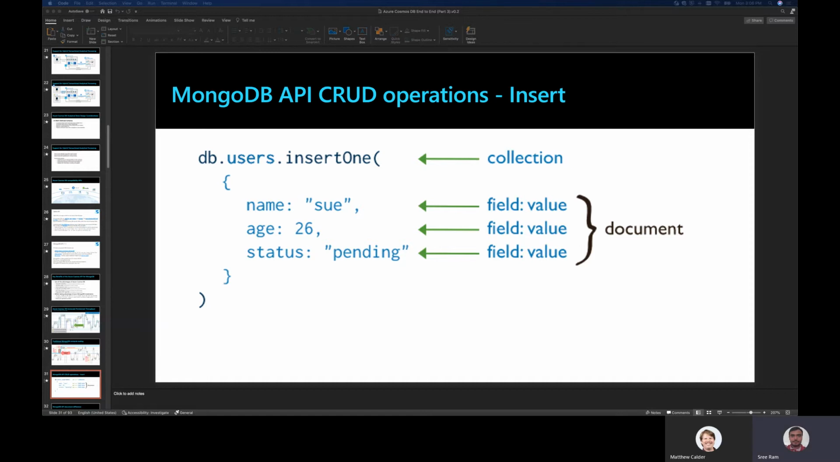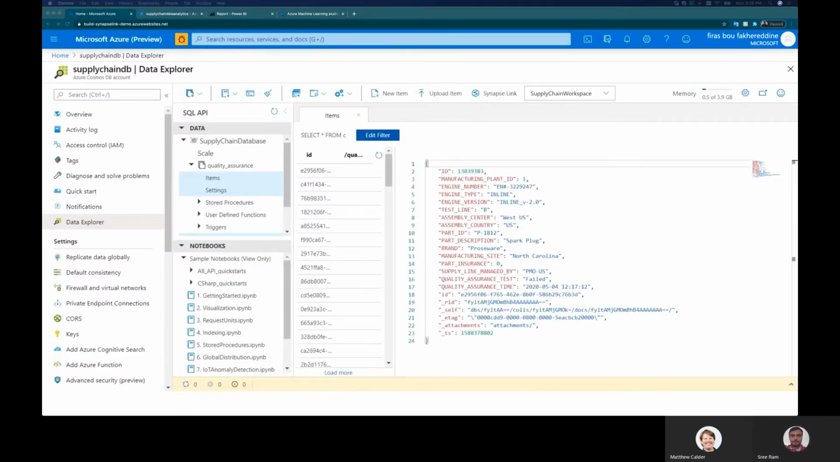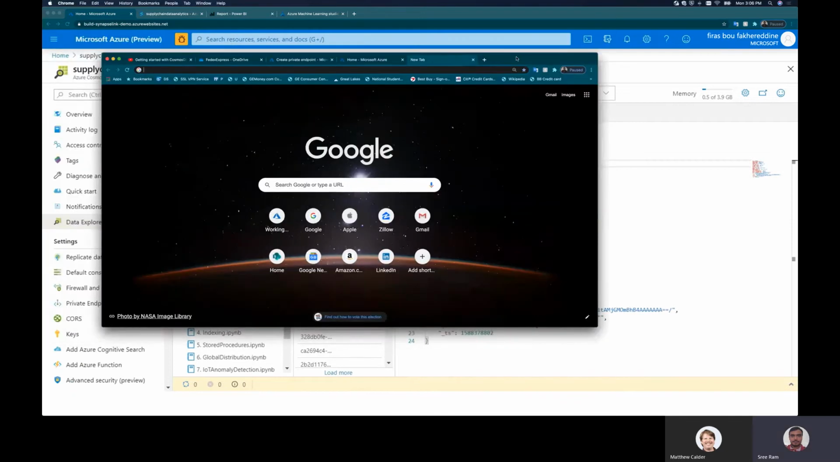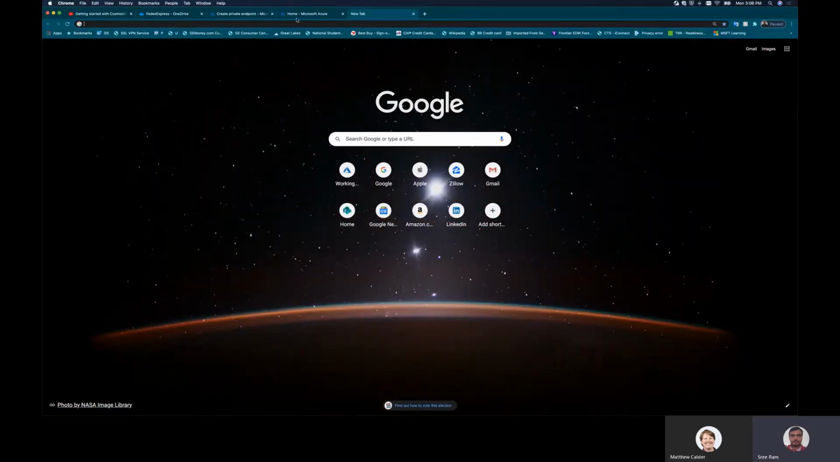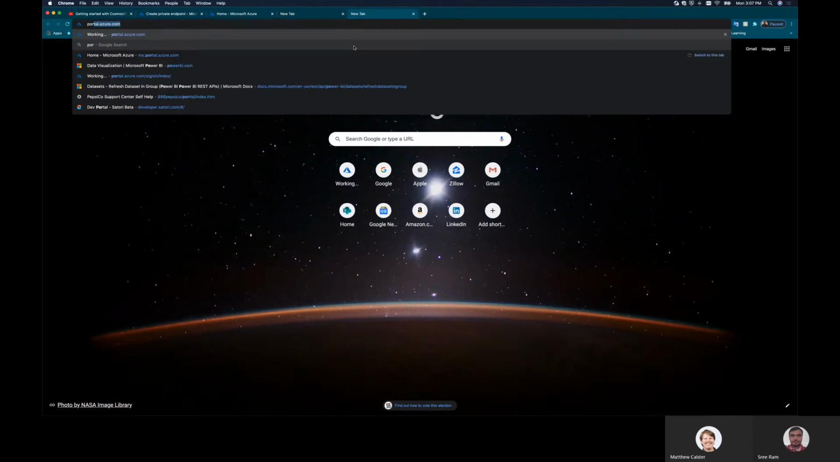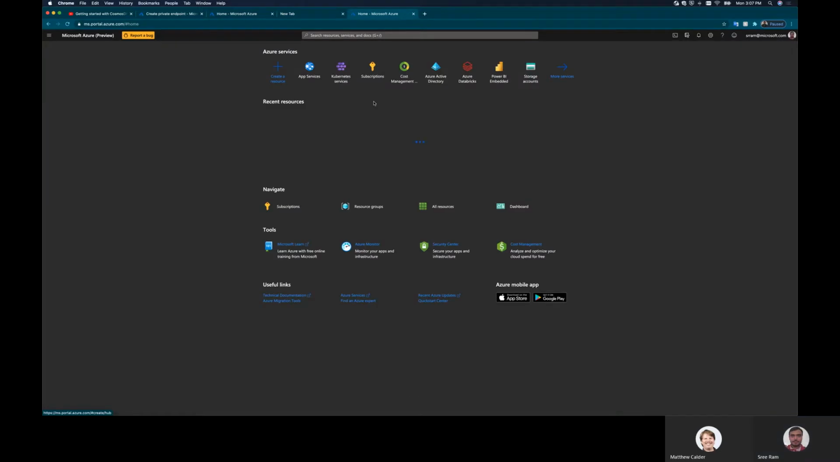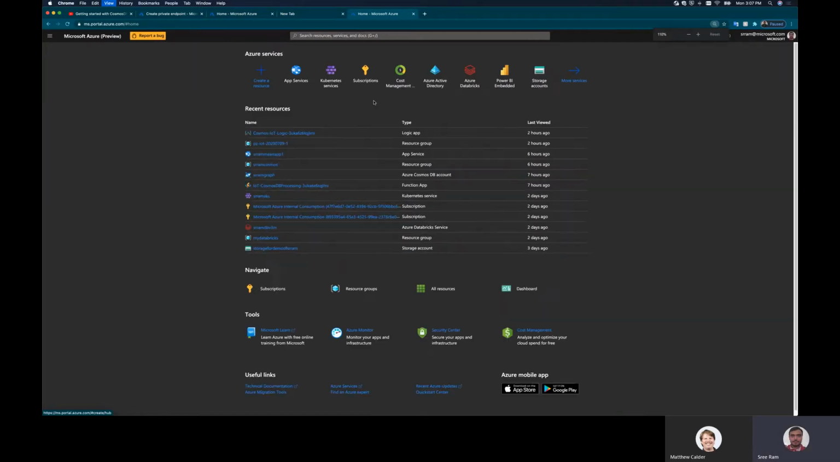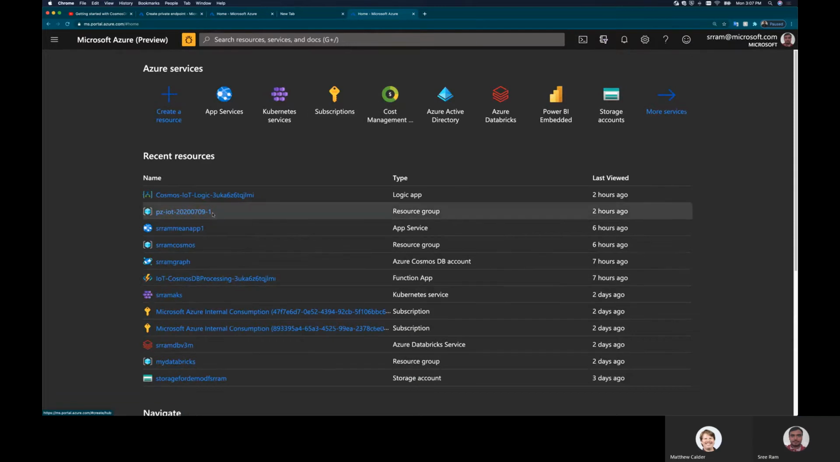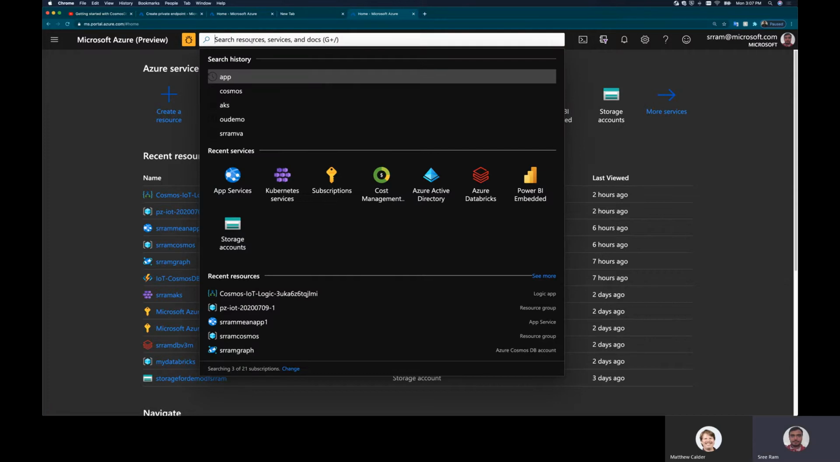Let's go to our Azure portal. Portal.azure.com. And in the Azure portal, we go and see a MongoDB. We see an app that is built on MongoDB. So let's see it.